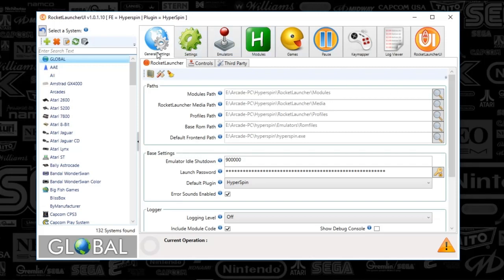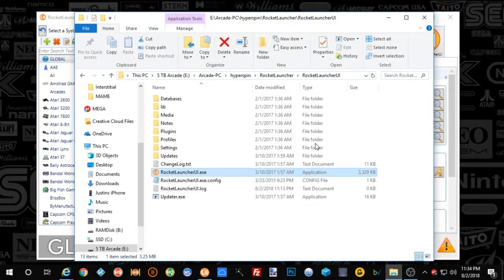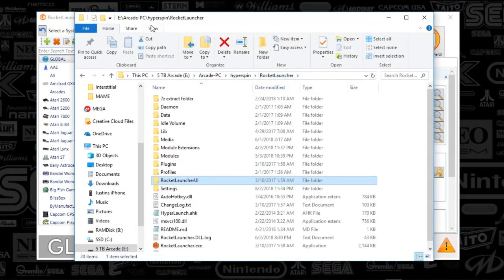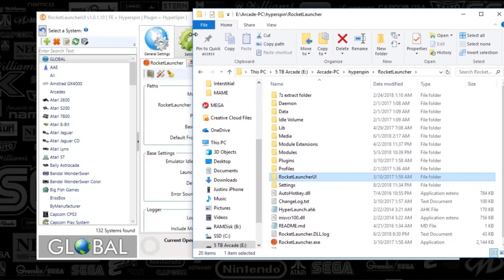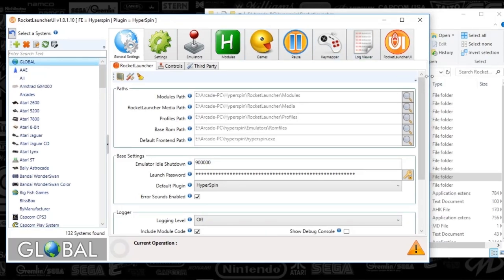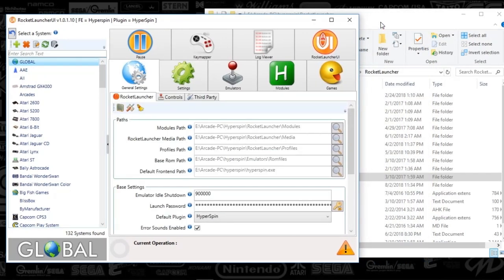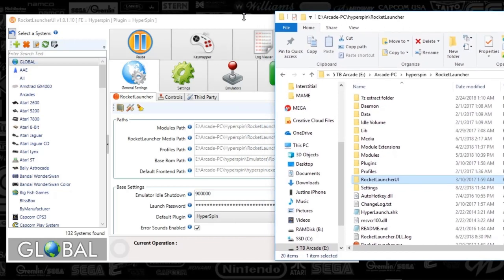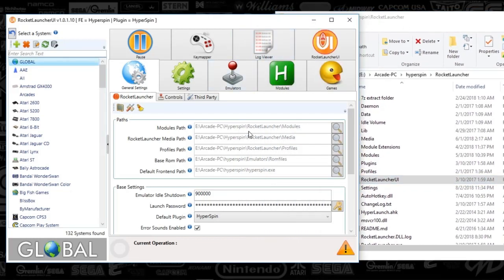So let's get started. We are under the general settings, and now we're under Rocket Launcher here. You're going to want to make sure that you pull up your Hyperspin folder that has Rocket Launcher in it. You're going to have that just sort of on the side here. What we're going to do is complete these paths. We want to make sure that all these exist. If you ever take an example from my Mega or someone else, you're going to want to make sure that you modify all the paths with your actual path.